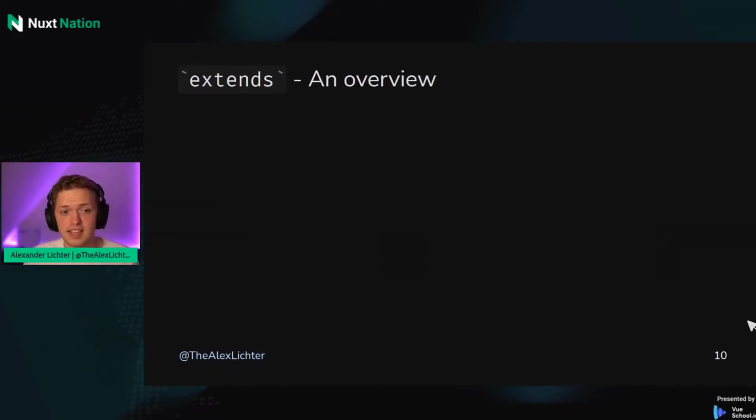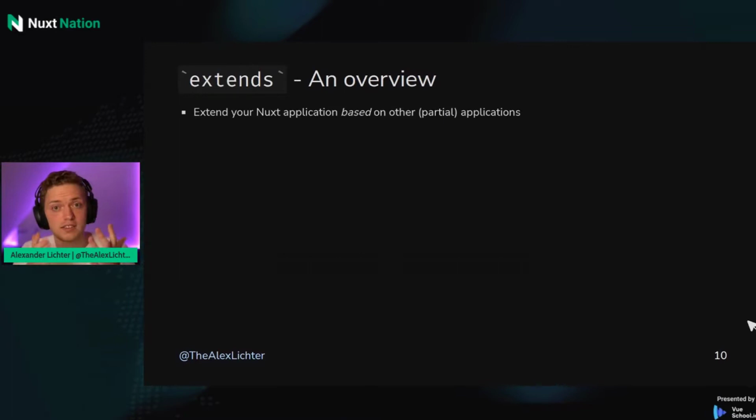Well, as the word says, you can extend your Nuxt application based on other applications or partial applications. They don't have to be a full-blown application. You can do that, of course. Say like, okay, hey, maybe I just change a few runtime options here and there and maybe add another component to override stuff. But you can also say like, oh, I grabbed something from there and the module here and there. And this is really amazing.